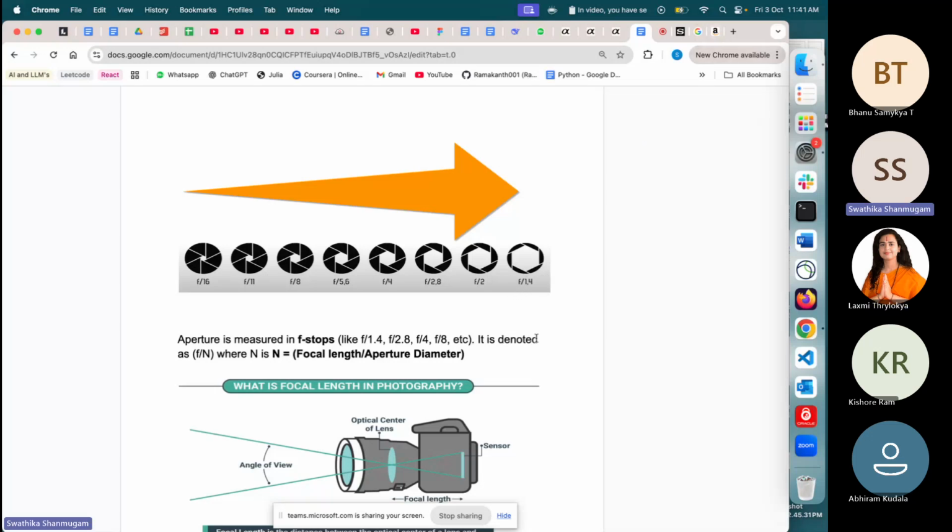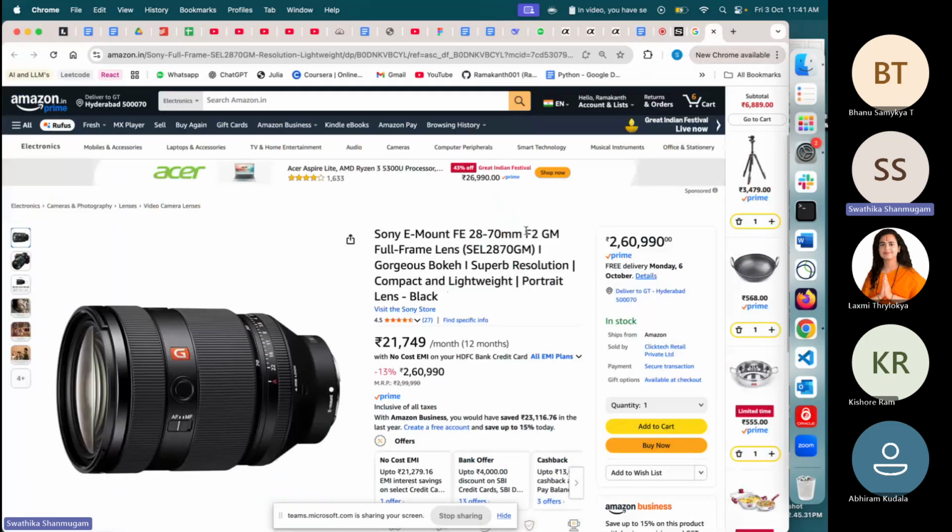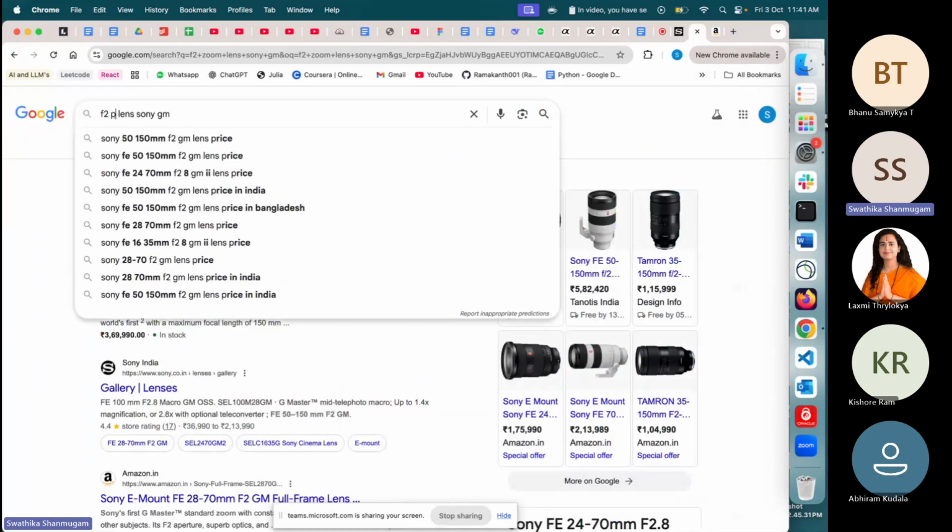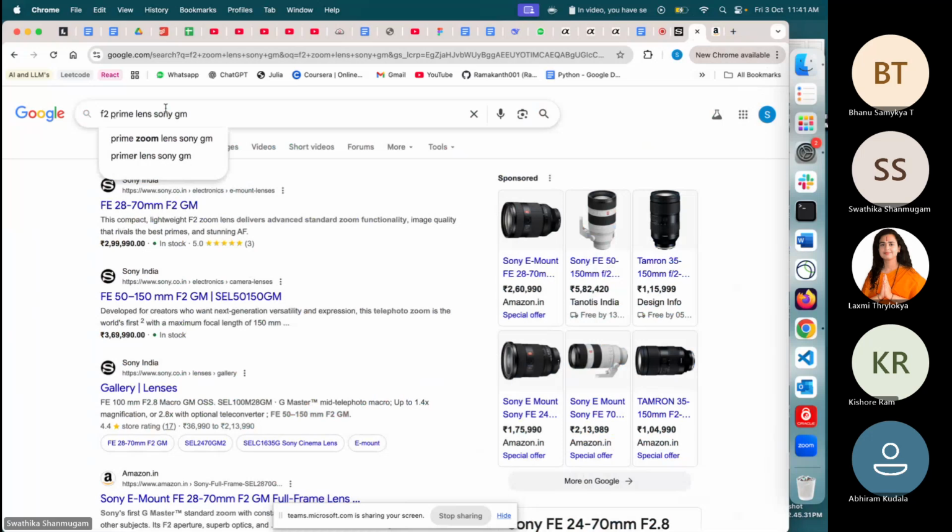There are two types of lens. One is a zoom lens and the other is a prime lens. So now let us look at this lens. It has a variable focal length, so it has 28 to 70 mm and it's an f2, right? Now I'll show you something else, a prime lens.